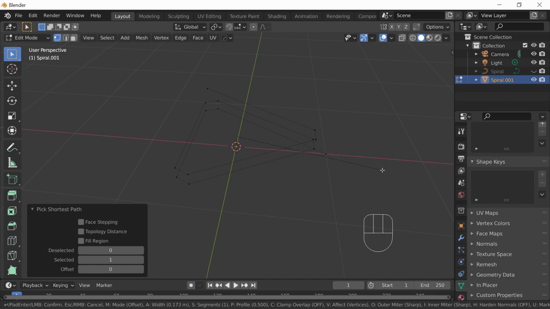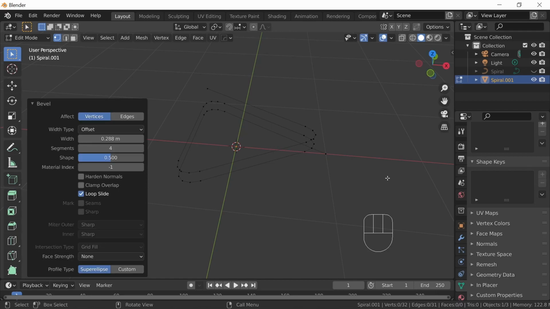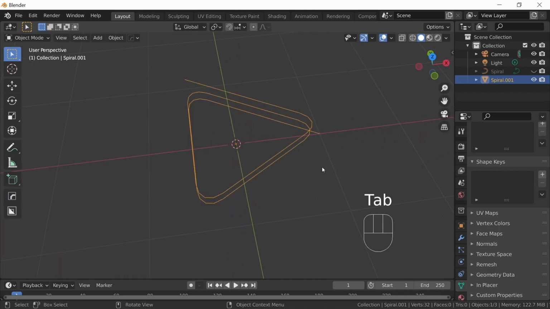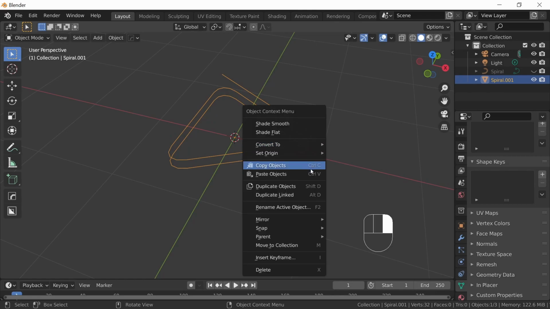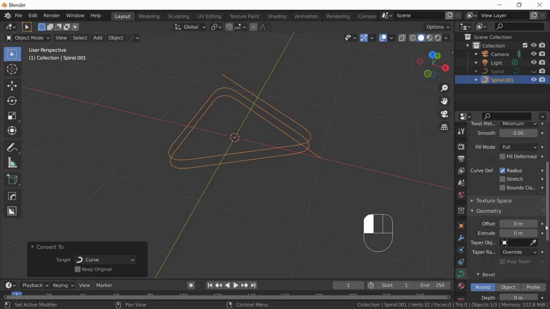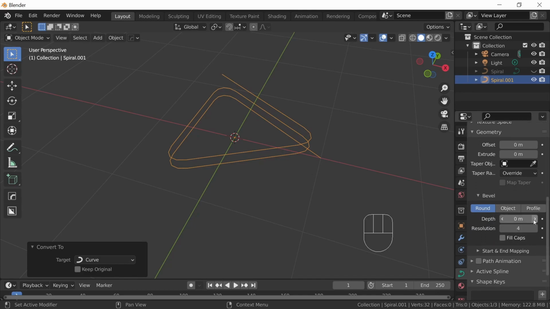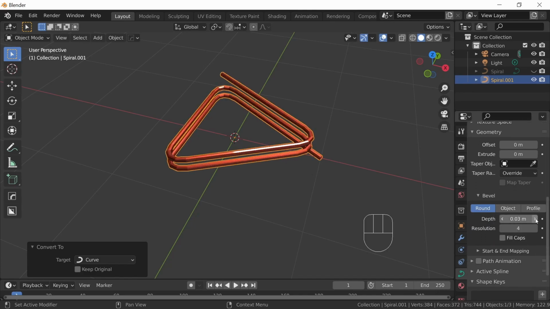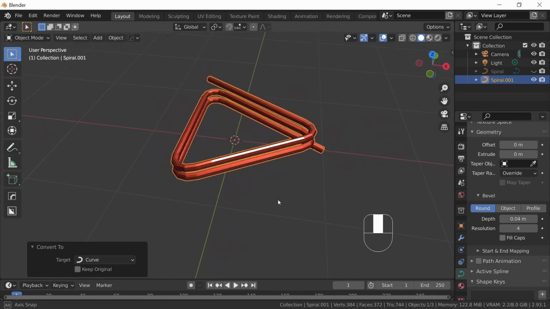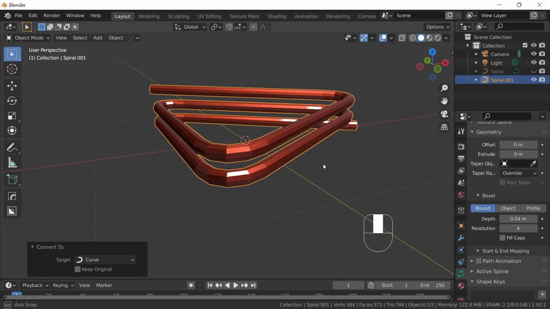Now if I scroll my mouse wheel up, I can increase my vertex count and get a much smoother bend, which is kind of what I'm looking for. Just like that. Now we can tab out back into object mode, and we can right click on the selection, convert back to a curve. Now that it's a curve, we can go into our curve options, and on the Geometry tab, under the Bevel, there's a depth field, and we'll just increase that. And you can see we have a triangular sphere.